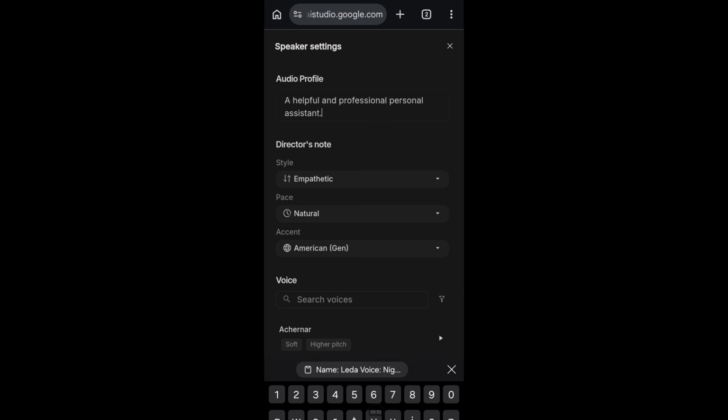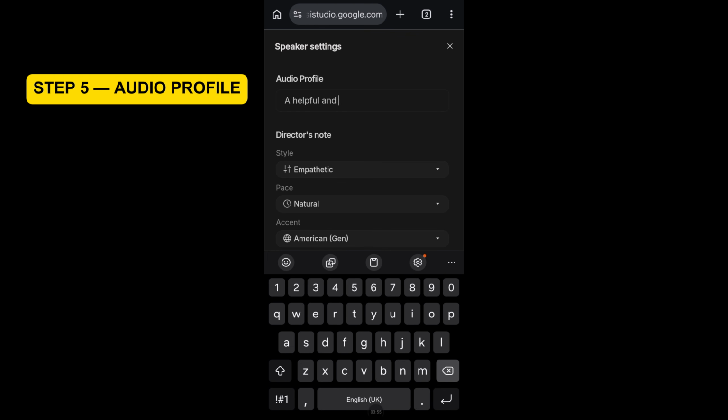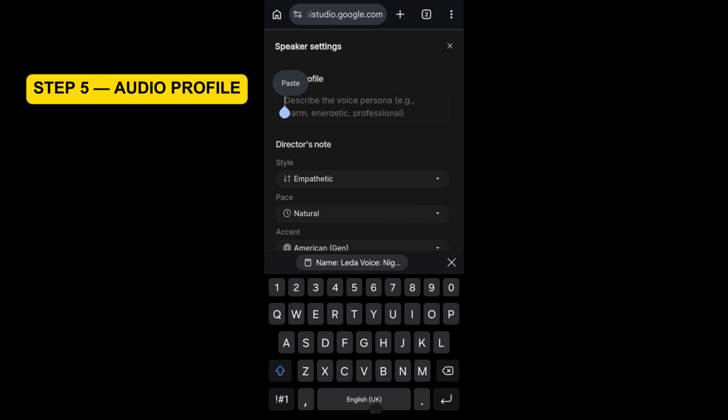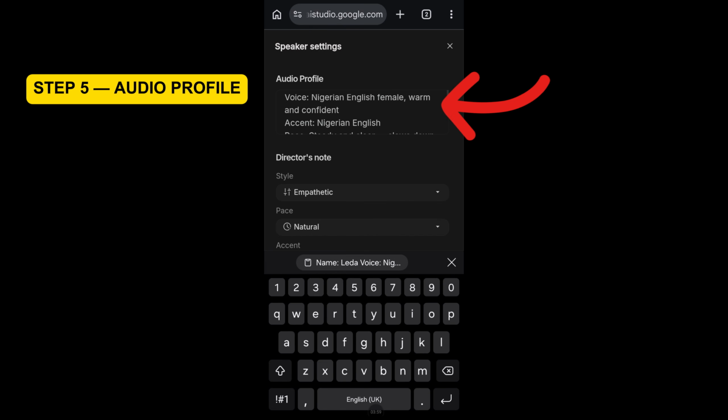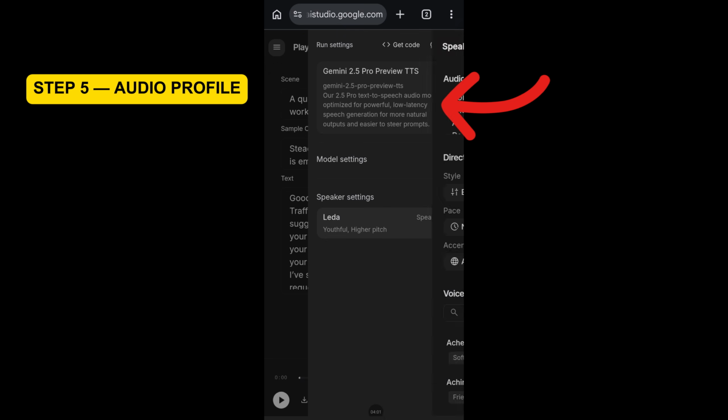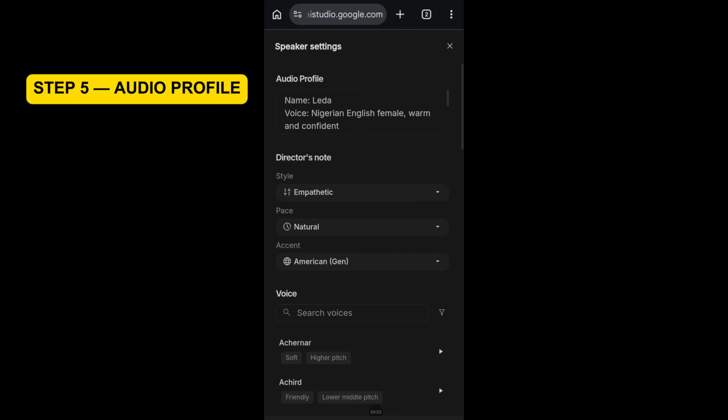Now here is the setting that most people scroll completely past, and it's one of the most powerful things in this entire setup, the audio profile. It's a simple description that tells the AI exactly how you want the voice to sound. It doesn't just adjust the tone, it shapes the entire performance. Here is the audio profile I'm using for this demo.